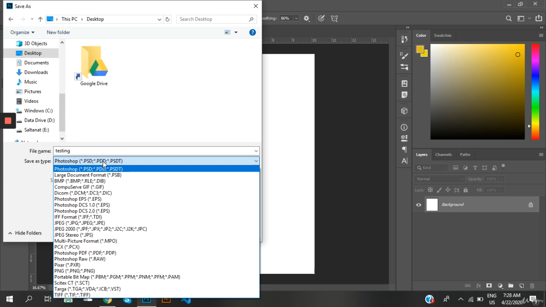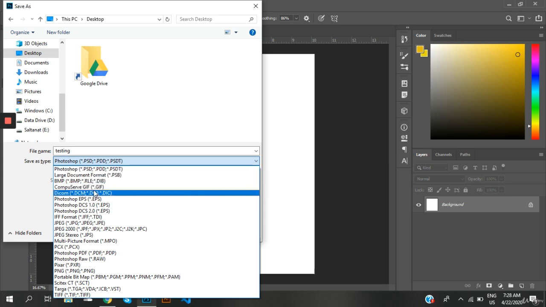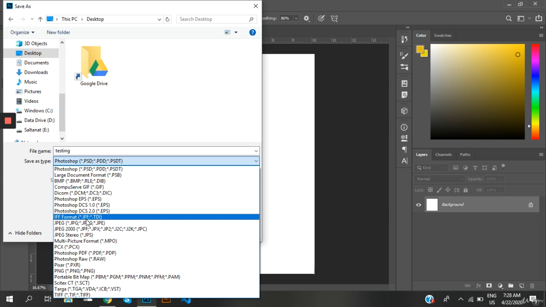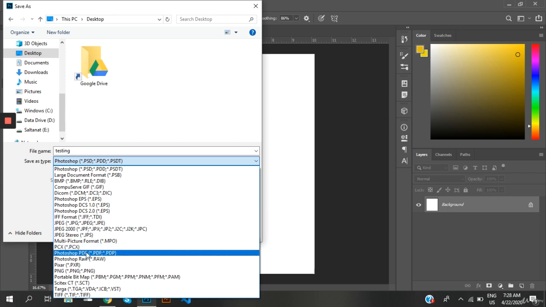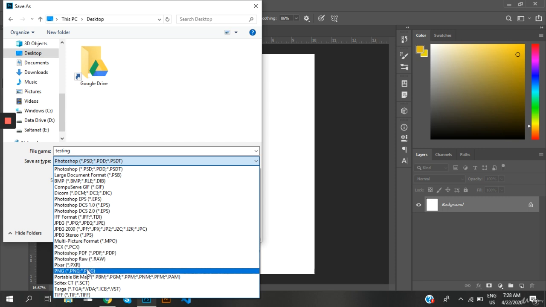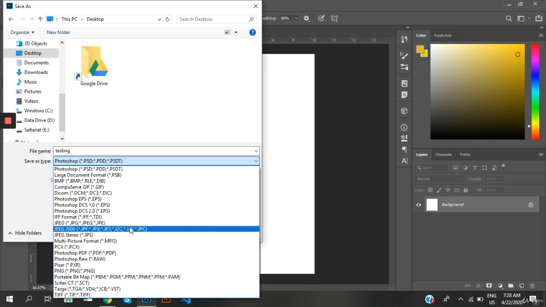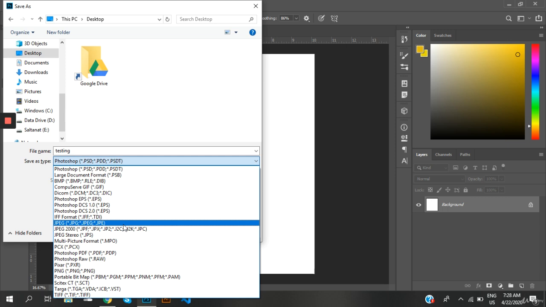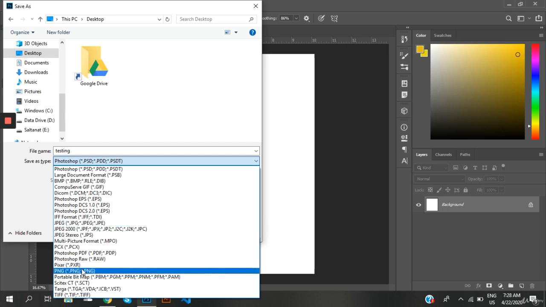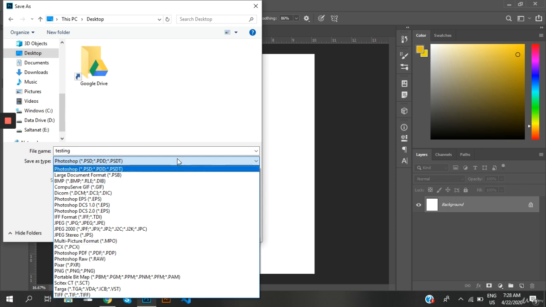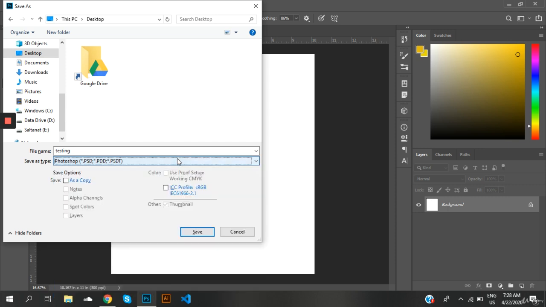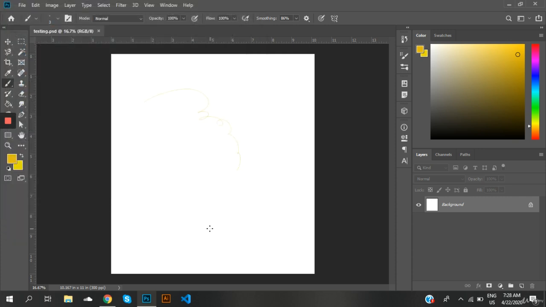If you want it to be a picture, then you can have these options, JPEG mostly, and you can also have PDF and PNG. There are different other options as well. You can explore them if you want. Mostly for pictures, it is JPEG or PNG, or maybe PDF if you want it to be printed or something. So these are the save settings for this.